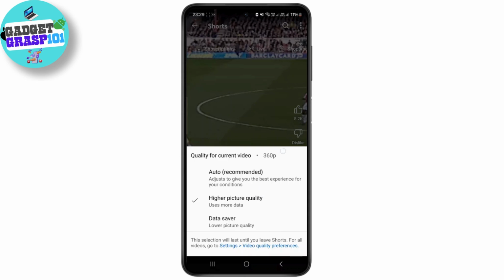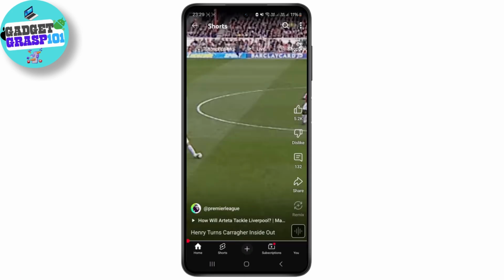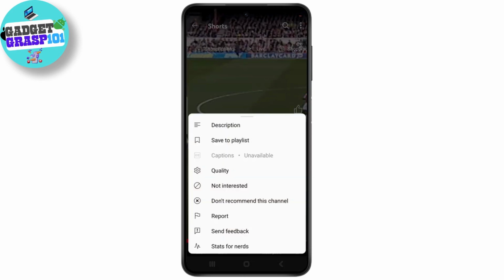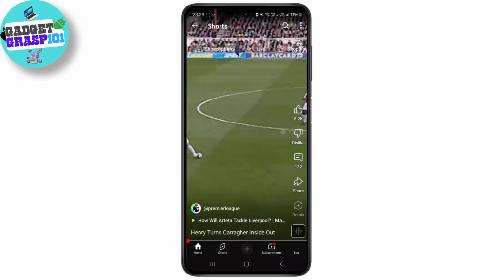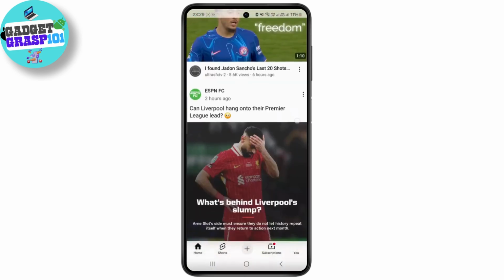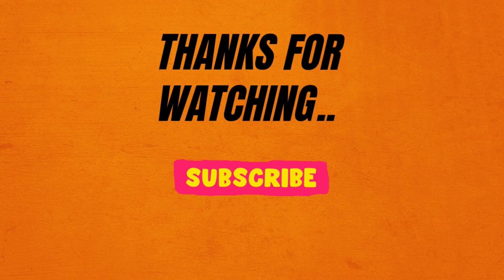You can also choose auto if you are using data and don't want to use more data. So since you are using Wi-Fi, you can always put it on the higher picture quality, so for the better video quality as well. So I hope this video was helpful guys.